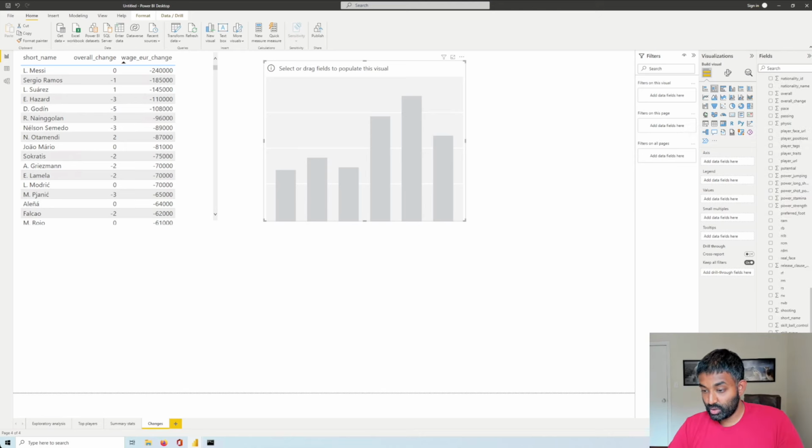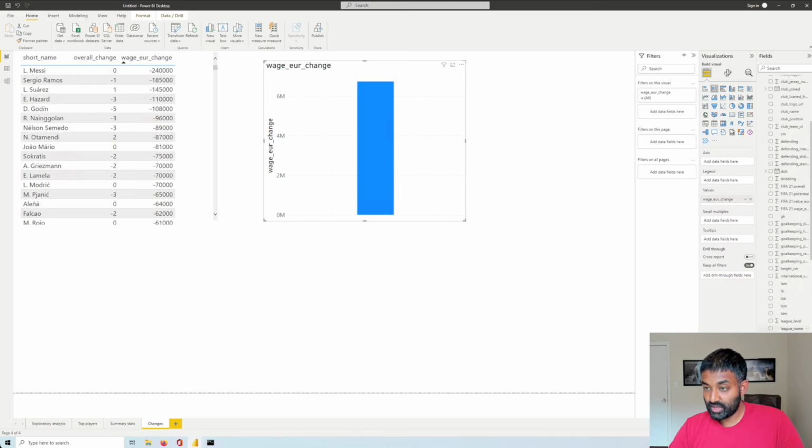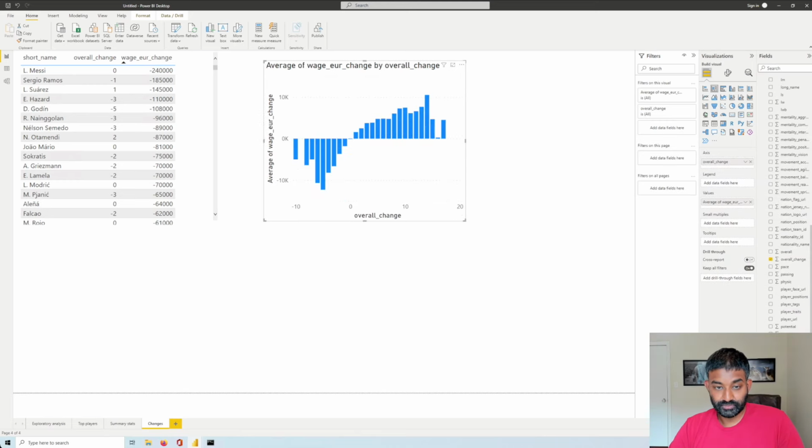So let's go ahead and look at the wage EUR change in values. And then on the axis, we'll look at the overall change. So we can average this out. All right, so we can see that there does appear to be some correlation between losing rating and losing salary. You can see that in cases where rating went down, salary also seems to have gone down and vice versa. So that is an interesting analysis.